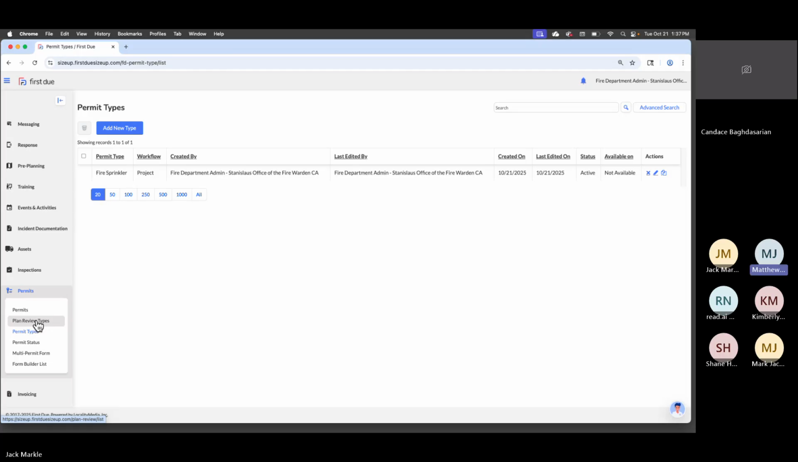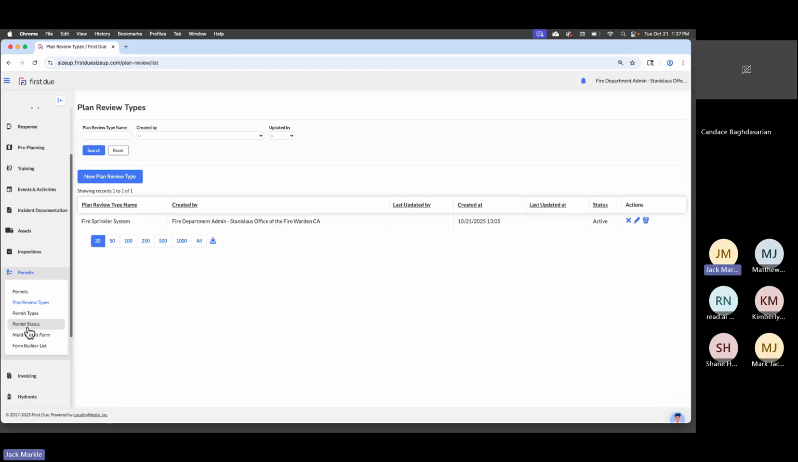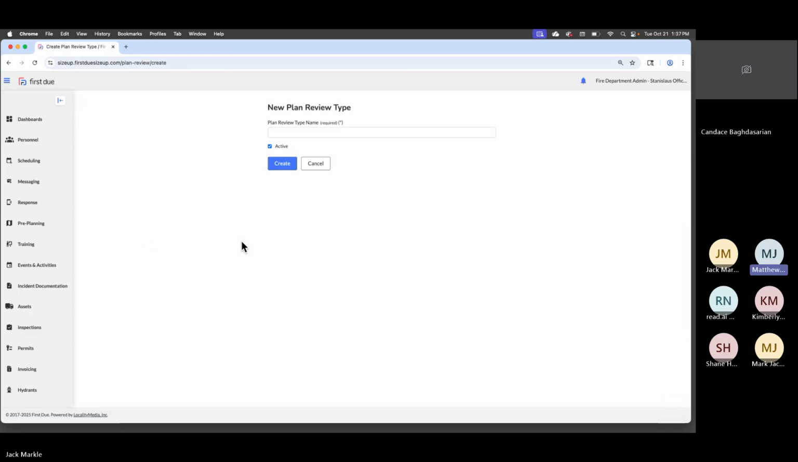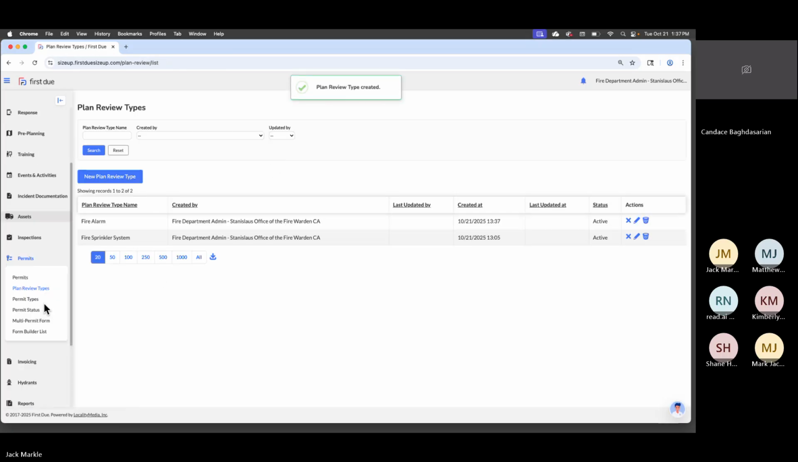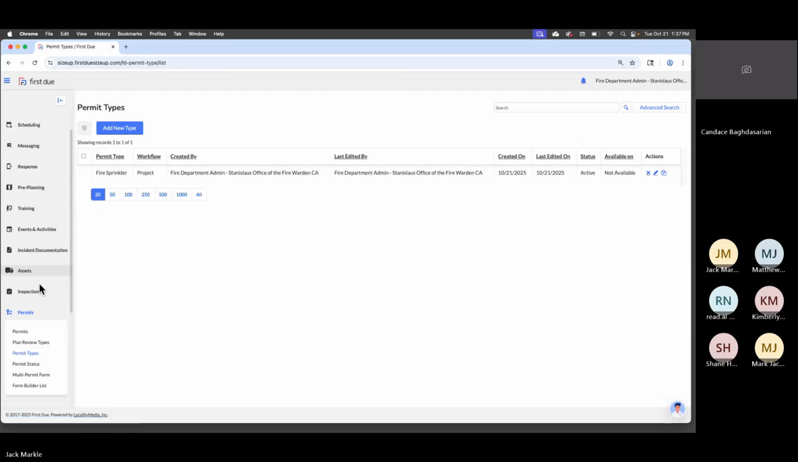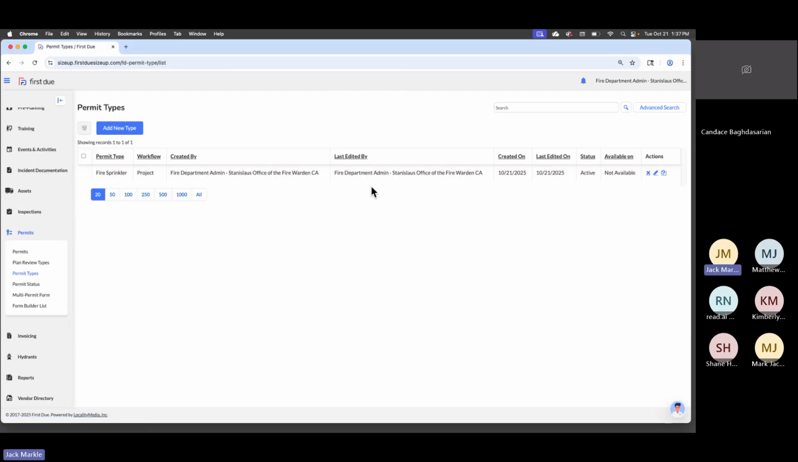It might be helpful to do it another time. Okay, which plan review would you like me to add in here? Fire alarm. And then we can come in here in the permit type, and now fire alarm and sprinkler potentially could be similar, but I'm just going to show the clone option here.